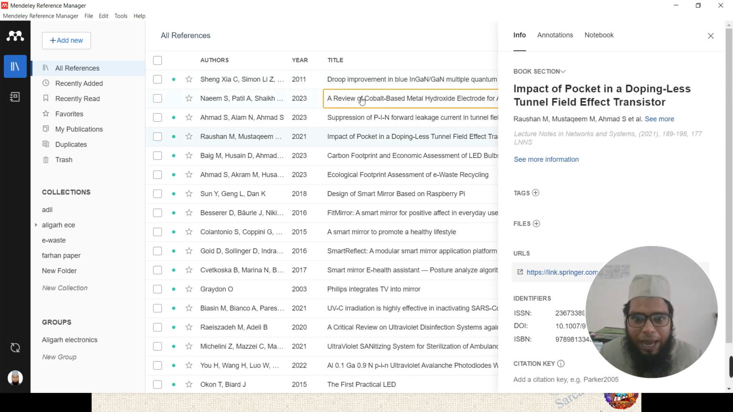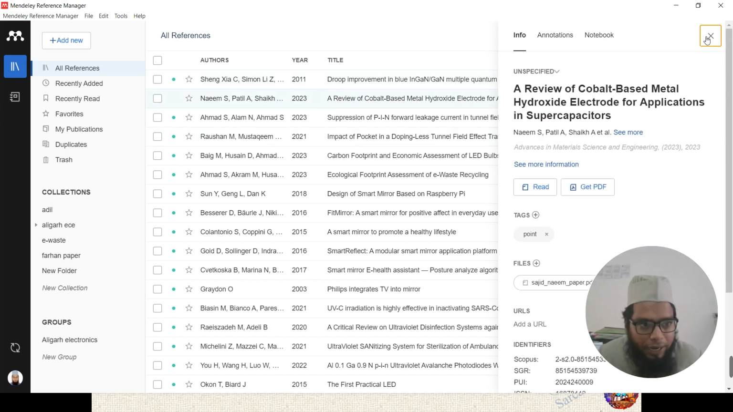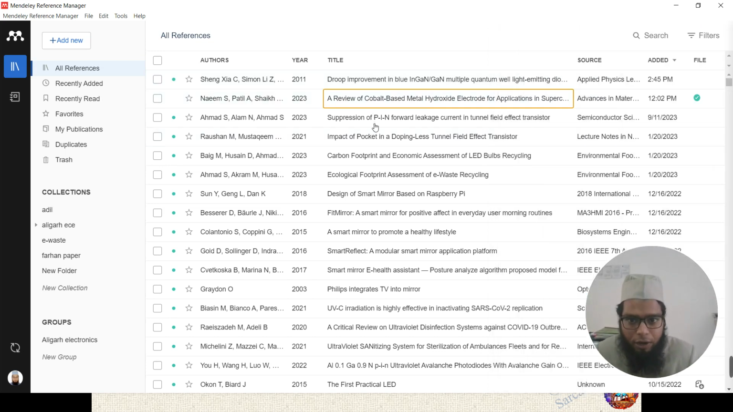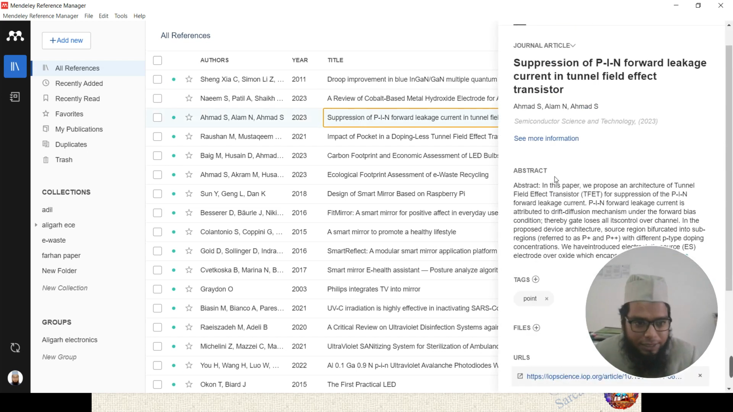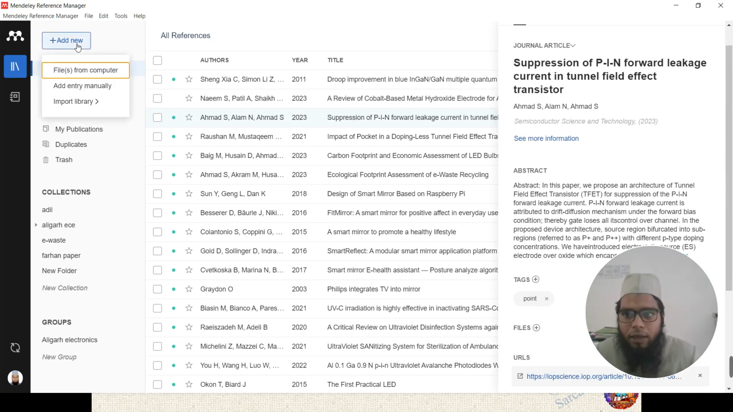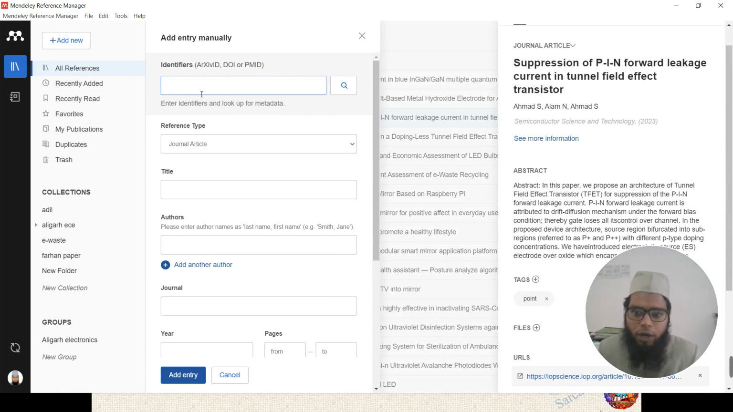Now if we want to see the details of any article which we have added here, we will just click on that article, and this information will be available on the right side of the screen. Okay, so this was adding the entries manually. If you want to add an entry manually, you can put the DOI directly here. Or if that article is not available online, maybe that's a newspaper article, or a magazine article which doesn't have its own DOI there.